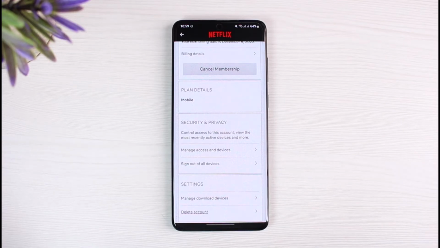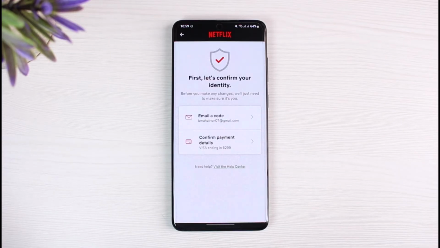As you tap on delete account, Netflix will ask you for a confirmation of whether or not you really want to delete your account. But before that, it will ask you to email a code to the email address which you've verified on your Netflix account, or you can go ahead and confirm your payment details of your debit, credit card, or whatever payment methods you've added and are watching Netflix with currently, because this is done in order to verify that the person trying to delete the account is the owner himself or not.